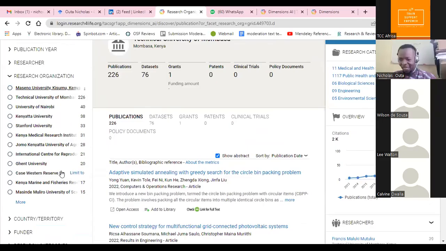But you see all these universities you've partnered with. So it's like you partnered with University of Nairobi on at least 40 projects or 40 publications. Kenyatta University, Stanford University, Kenya Medical Research Institute, JKUAT, Ghent University, Kenya Marine and Fisheries. So these are the universities and research institutions you've partnered with, or your researchers have partnered with them. That's how powerful this platform is.